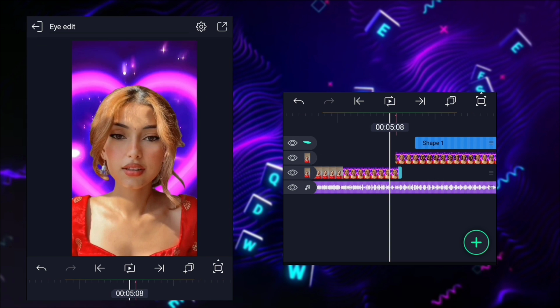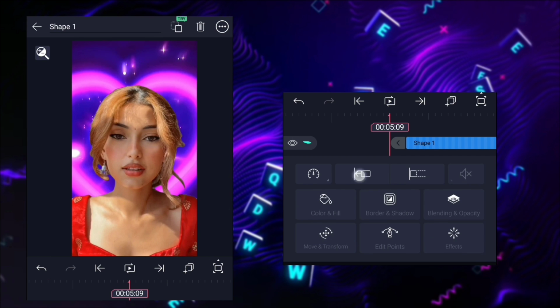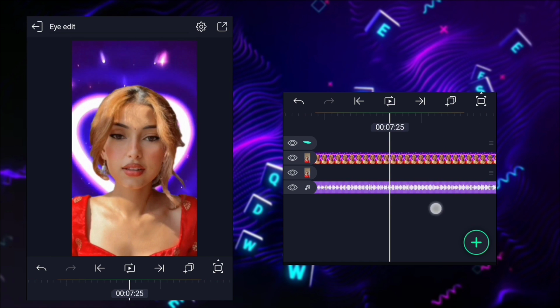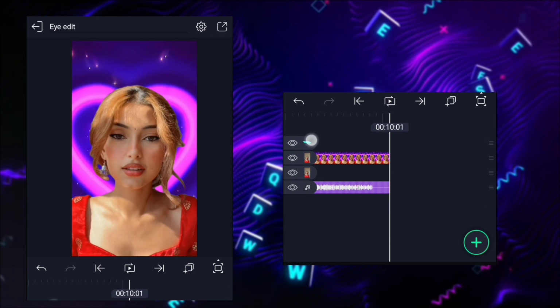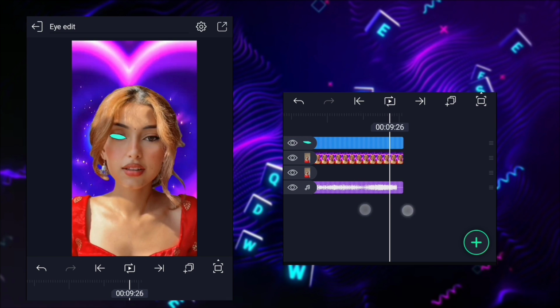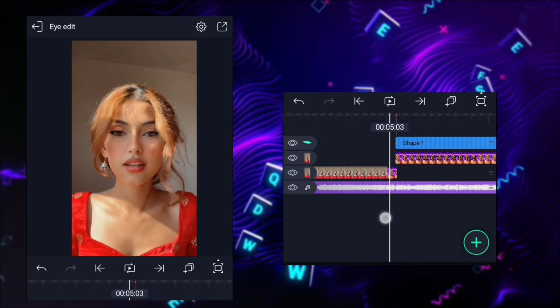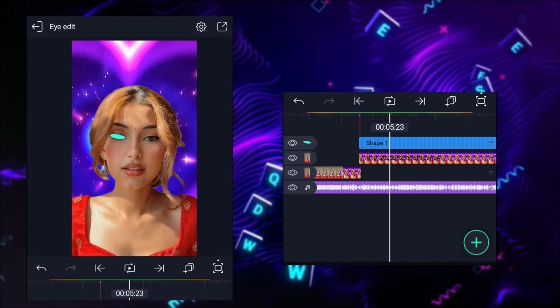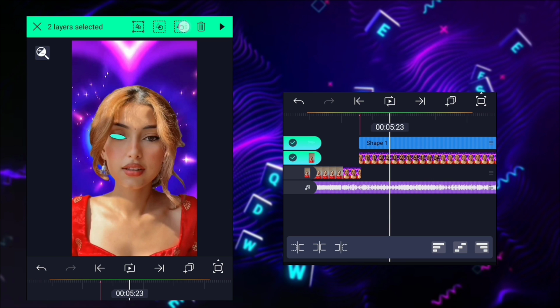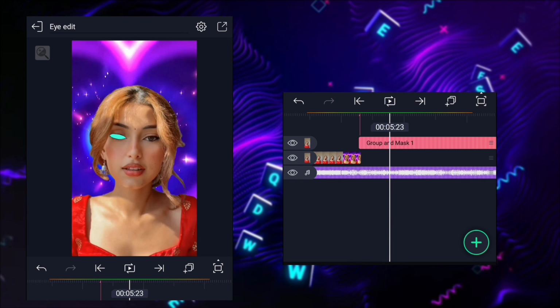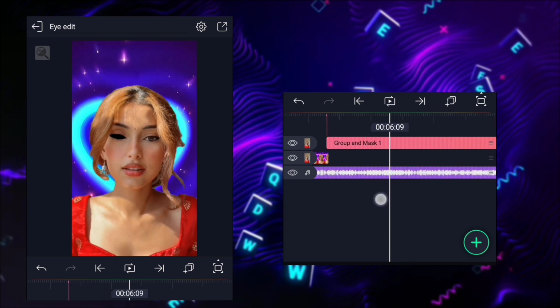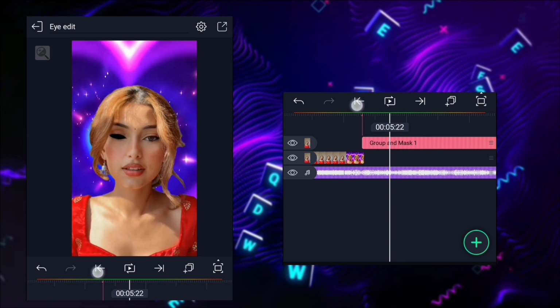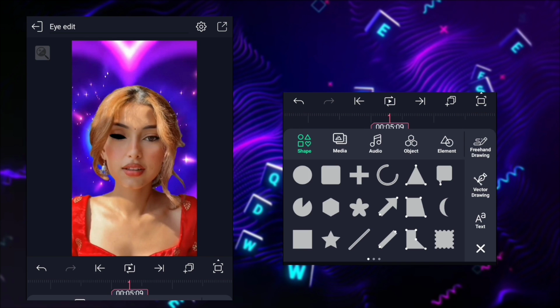After that, match the masking layer timing with the main layer. Select masking layer and main layer, then merge it by clicking on this third icon. Now you can see your eye has been disappear. Add the same overlay again.